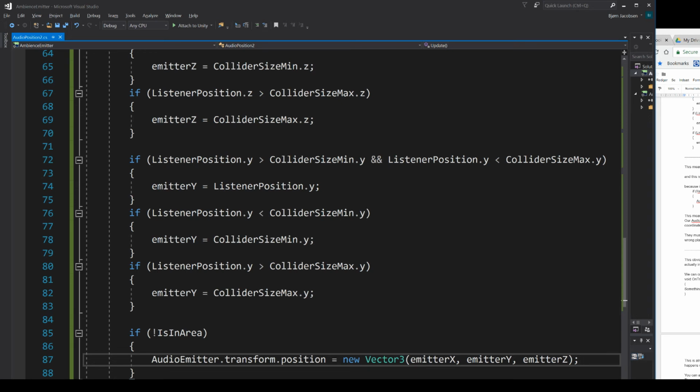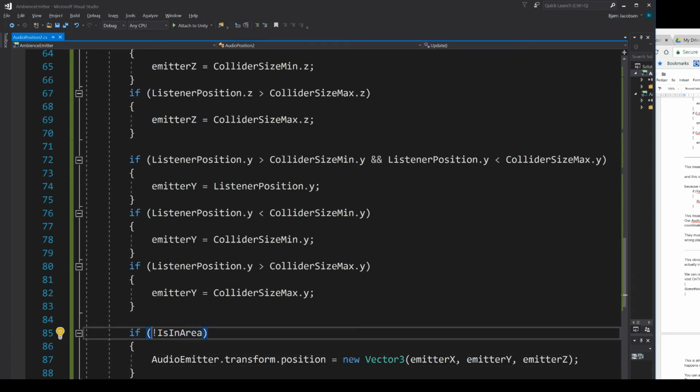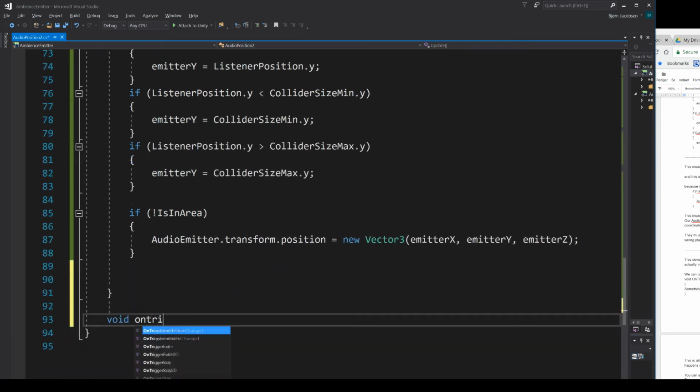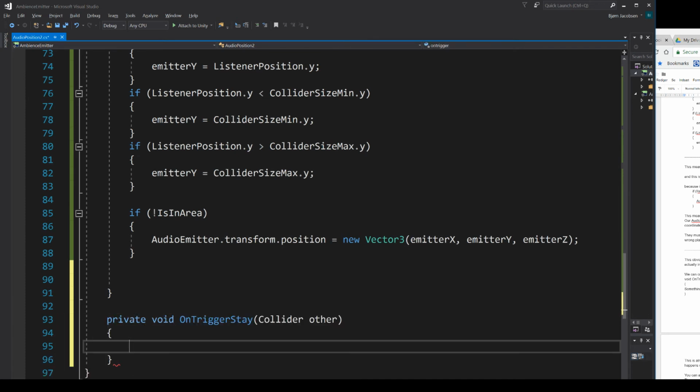This obviously means that we need to set our isArea Boolean value to true if we are actually inside the collider. So we create a new method called void OnTriggerStay(Collider other). And then something happens within these curly brackets.